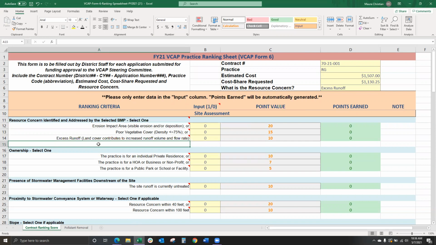applications you receive each month and be able to determine the order that we can allocate funding for and approve projects. It takes into account other variables as well, like pollutant removal efficiency and cost effectiveness, and how the BMP can address the resource concern that a site's experiencing. But the district staffer who's filling this out doesn't need to really worry about too many of those details when they're looking at the spreadsheet.